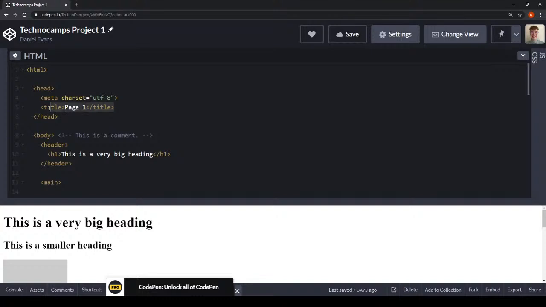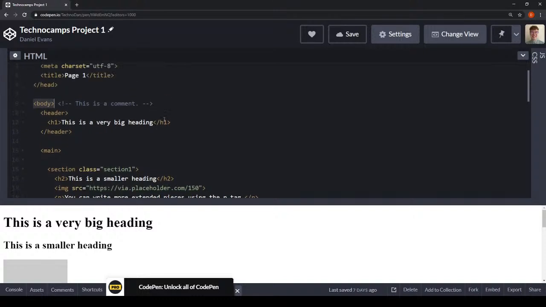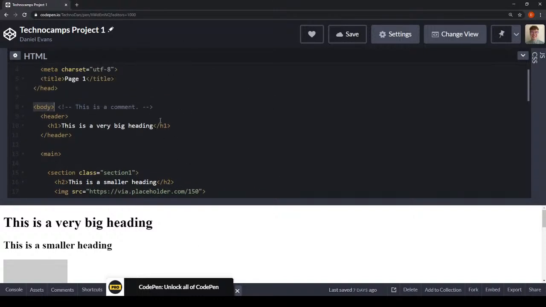The title of the website is what would traditionally go in the tab bar. So when you open the website up in a browser, that's what your tab will be called. But because we're using CodePen, it bases it off of what your pen title is. Moving on then, once you've completed the head section, you will then have the body section, and this will be everything that's actually displayed on your website. So everything that's part of the body will be what's on your website.